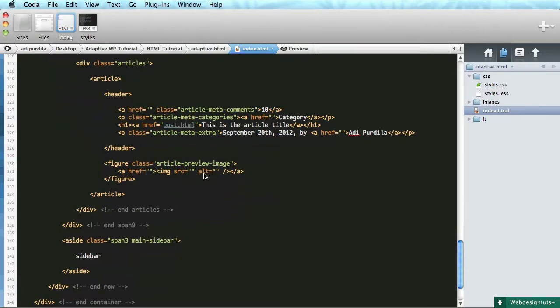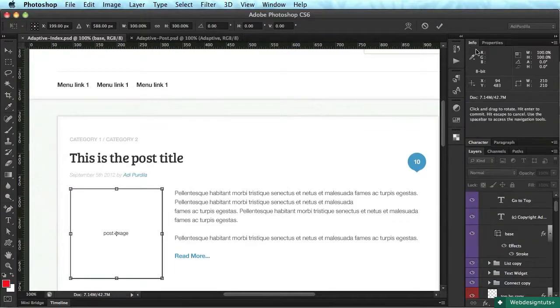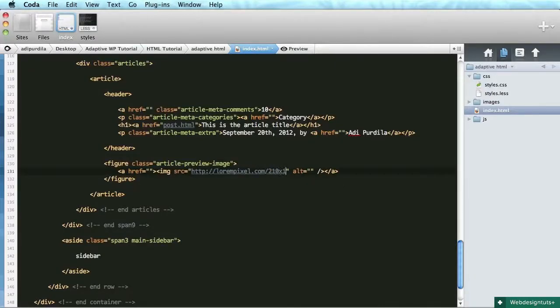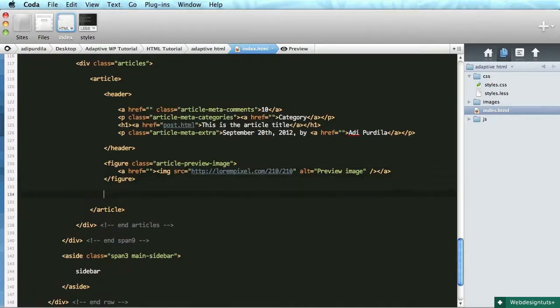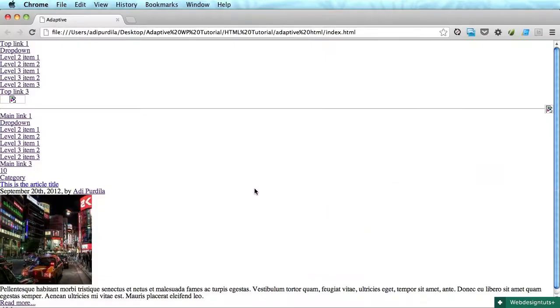And I'll do the same for the articles. So source, lorem pixel. Let's see our image here. I think it was 210. Yeah, 210. So 210 by 210. Alt will be preview image. Okay. Now this will be floated to the left. So now we just have to add a paragraph with some content and then a paragraph with a link that says read more. Okay. And that's the structure for one article.